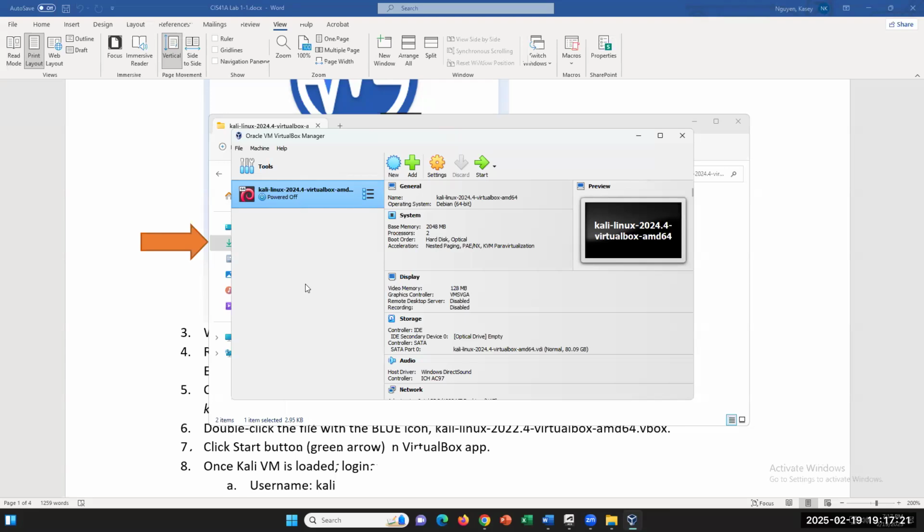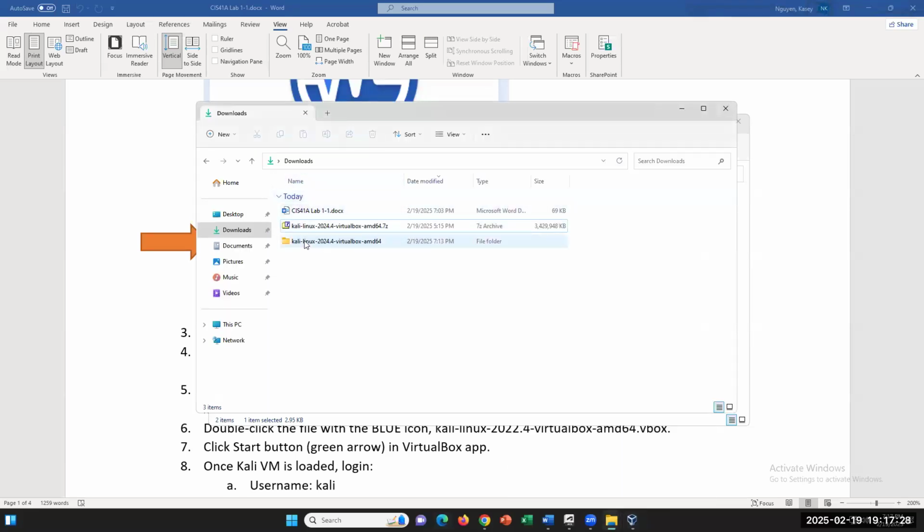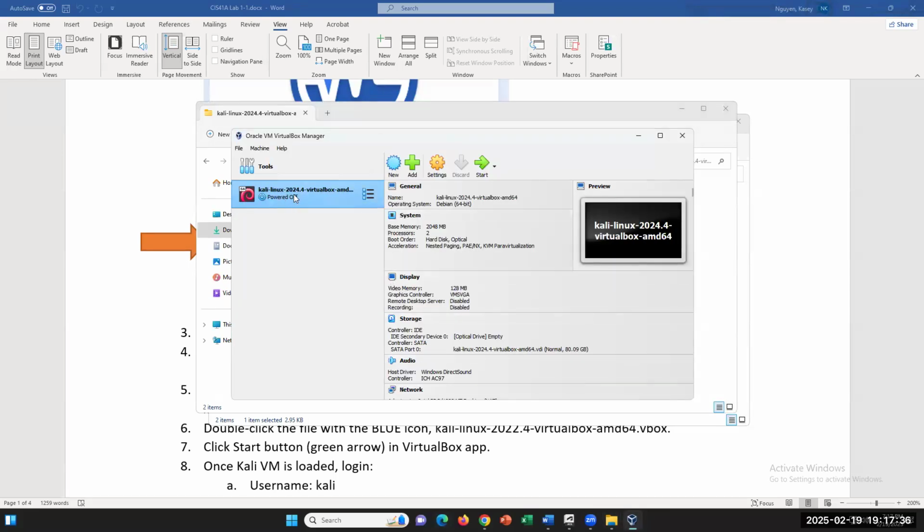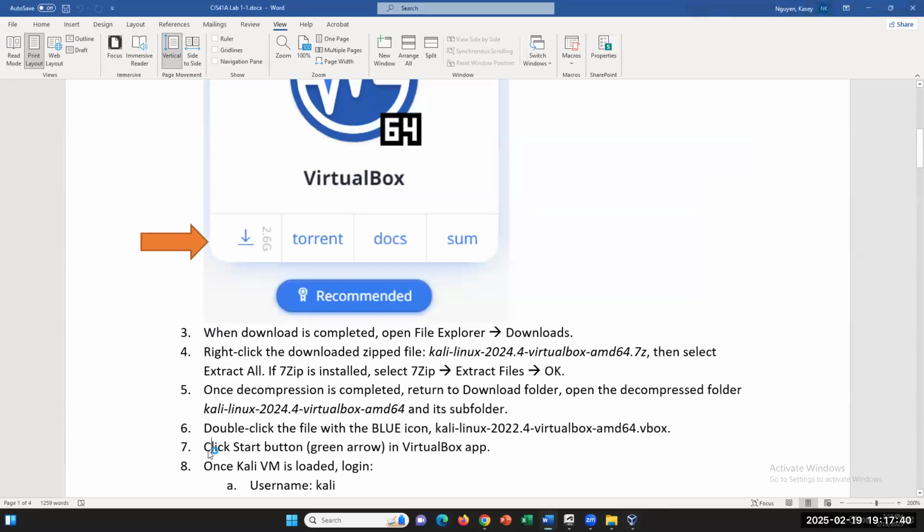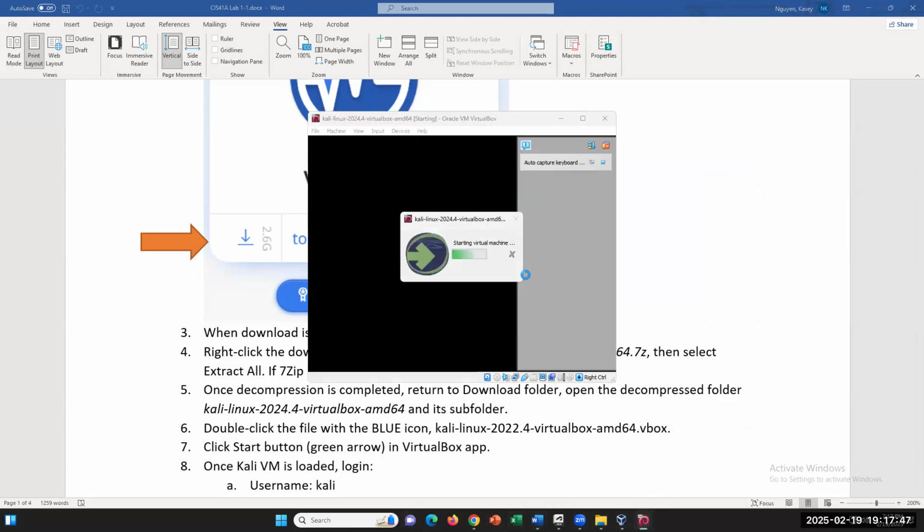Okay, so once we extract and get it onto the playlist, how did I do that? I just locate my folder in my downloads, open up its subfolder and double click the blue file. Then it's going to show this. It's turned off, so you're going to click start. So I'm at step 7, okay? And with that, we should be able to see our virtual machine boot up.